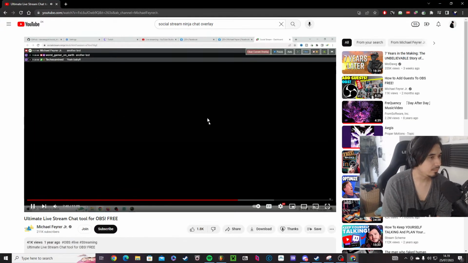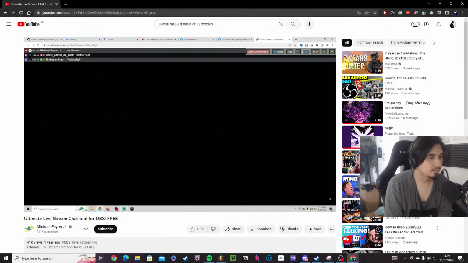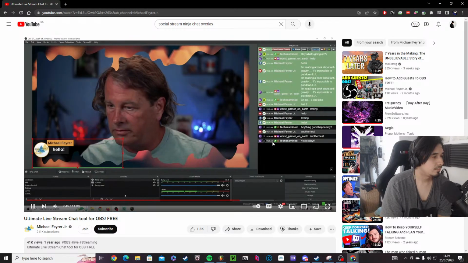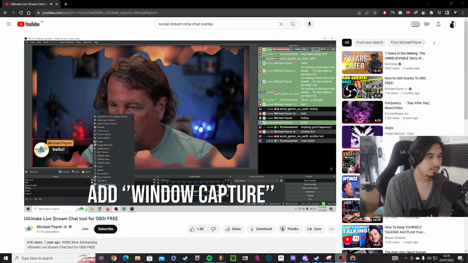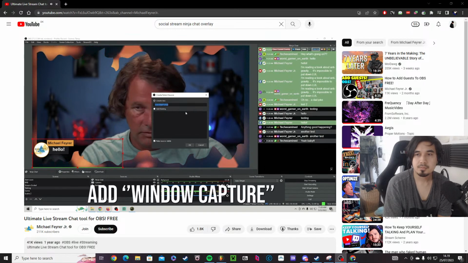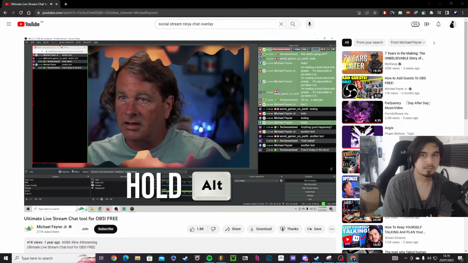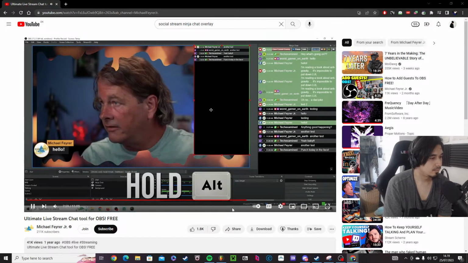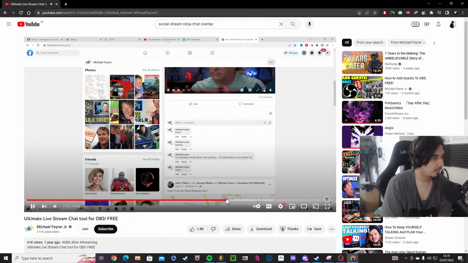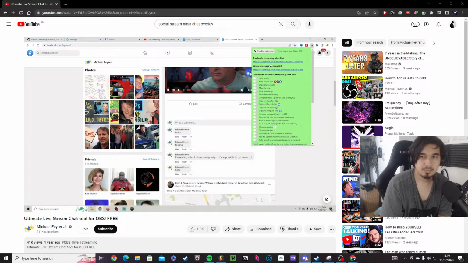So what I'm going to do is go over into our OBS. Under sources, I'm going to go ahead and add a window capture. I'm going to call this window capture chat. Then I'm just going to drop this down and select the proper window capture and click OK. I'm going to use the Alt key to crop everything up so it looks the way I want. What I want to do is show you how you can add this chat directly to your live stream.